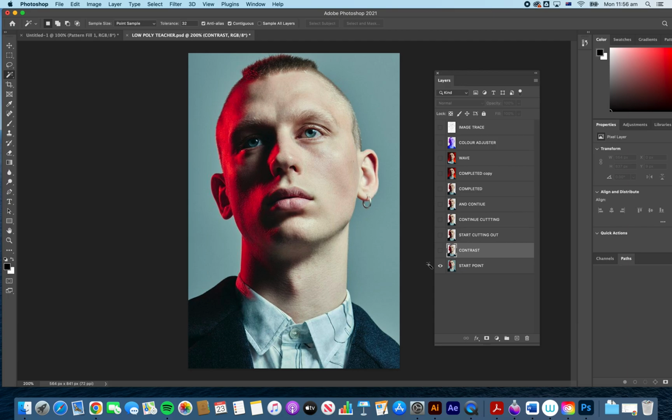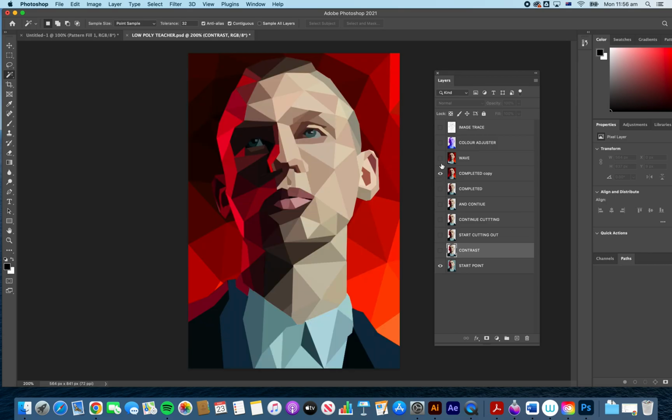Hi guys, welcome along. What I want to go over today is how you can create this very cool sort of low poly style illustration from an image. We'll be doing this in Photoshop, and it's a very contemporary style of illustration, and one I think that you will enjoy. So let's get started.